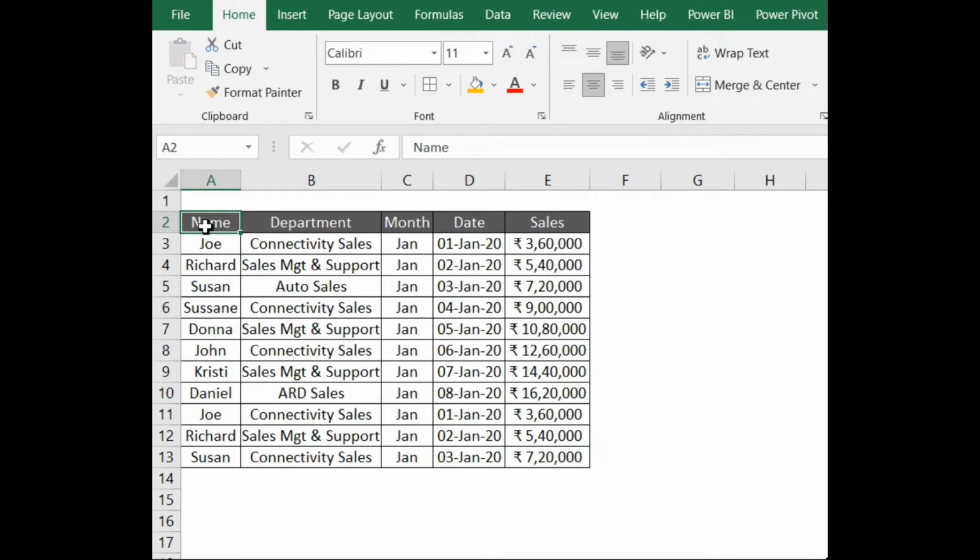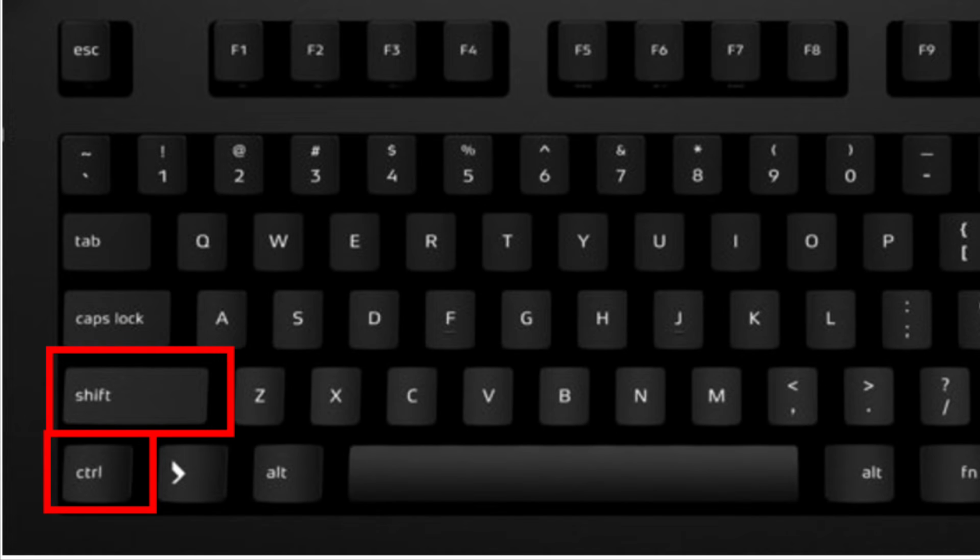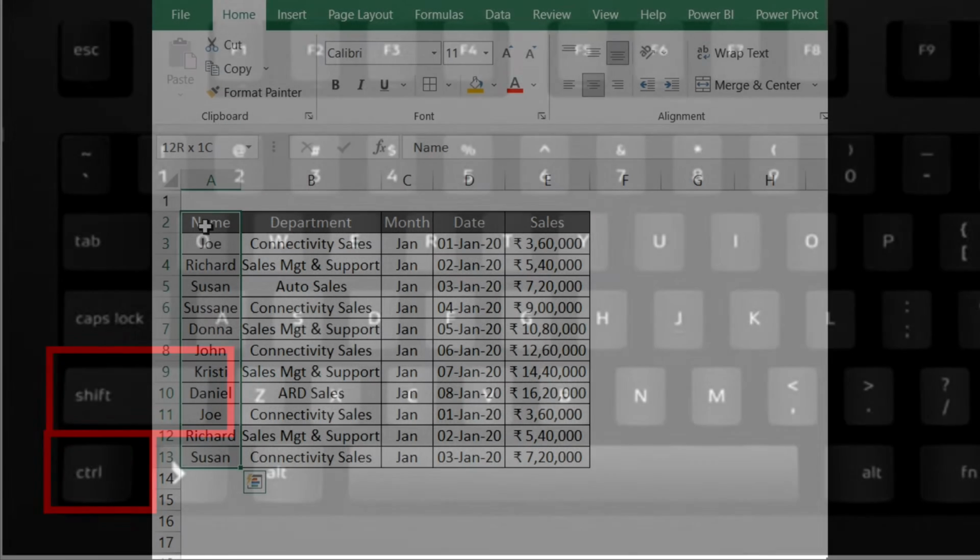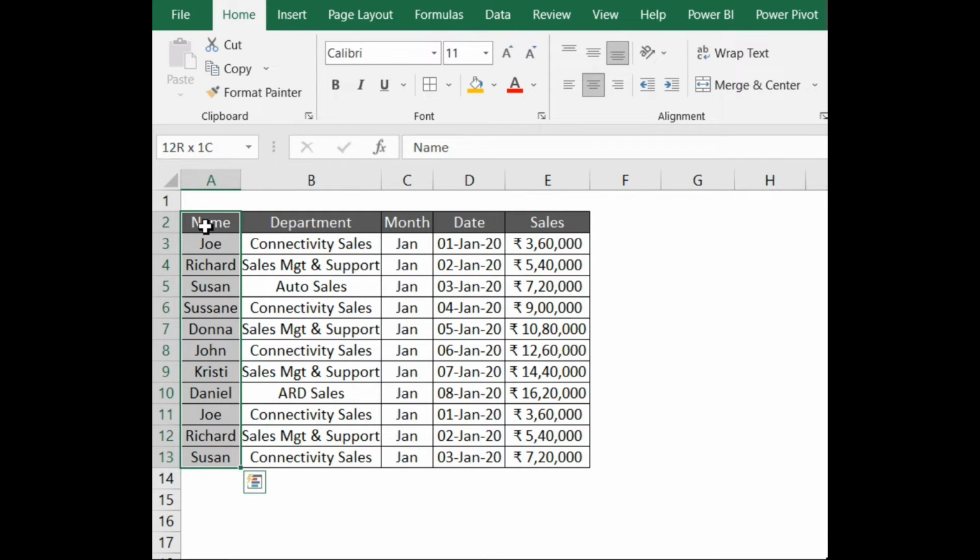So I'll repeat that. I'll press Control Shift and down arrow to select this column, and meanwhile I have already pressed the Shift and Control key, I'll press the right arrow and I'll select the range. So that's how I navigate through the Excel using my keyboard.